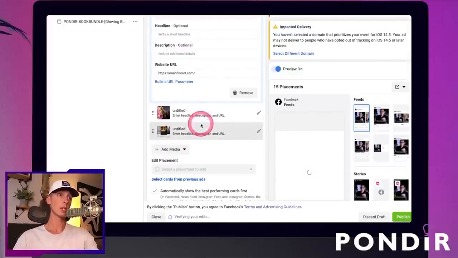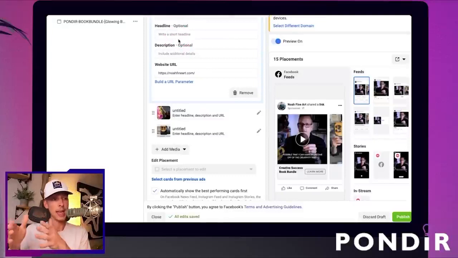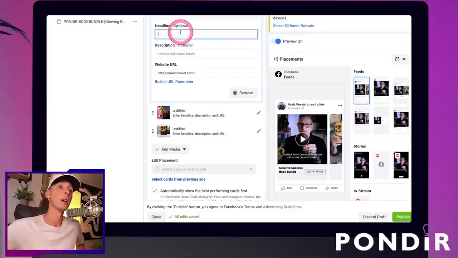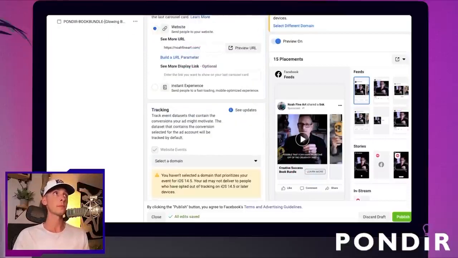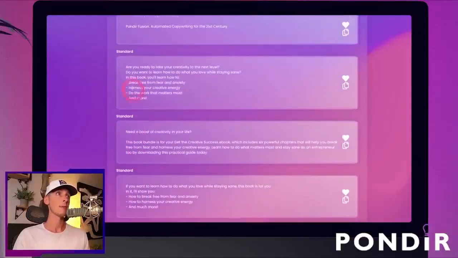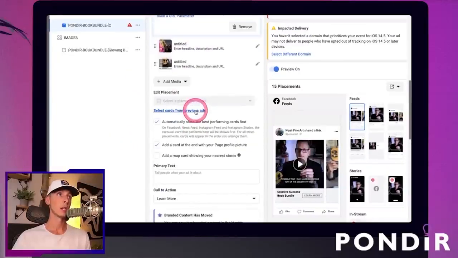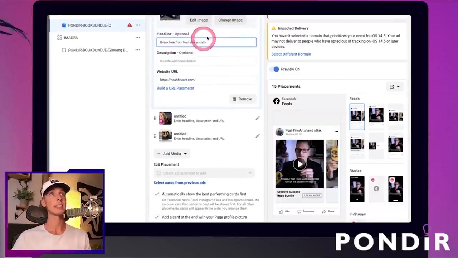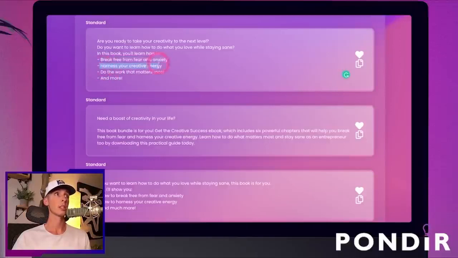And now this is what's pretty cool about carousels. You can actually, in a way, break down buyer objection ad by ad. So for headline number 2, let's say someone watches the video, they see Creative Success book bundle. What we can do now is go back to the copy we generated, and you'll see we have these 3 benefits right here. So I'm just going to take benefit number 1, and where are we at? Here we are. I'm going to add it as headline number 2. Okay, here's number 3. So harness creative energy.